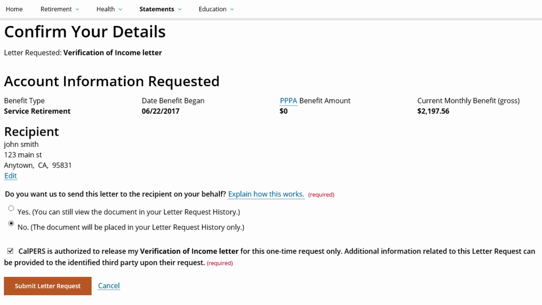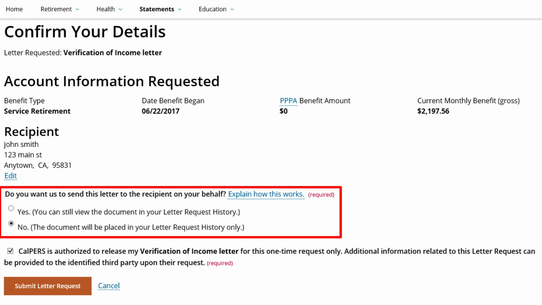Confirm the information requested and the recipient information. Tell us if you want us to send the letter to the recipient on your behalf. If you'd like us to mail it for you, the letter will also be placed in your letter request history. If you don't want us to mail the letter, we'll place it in your letter request history only.